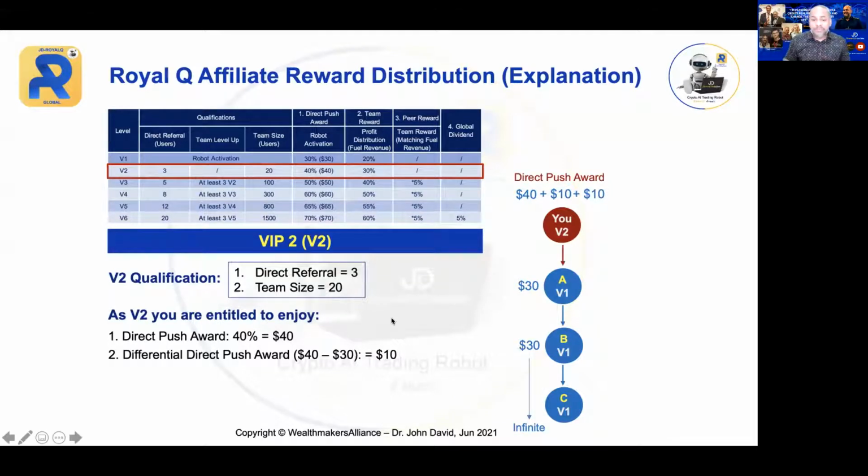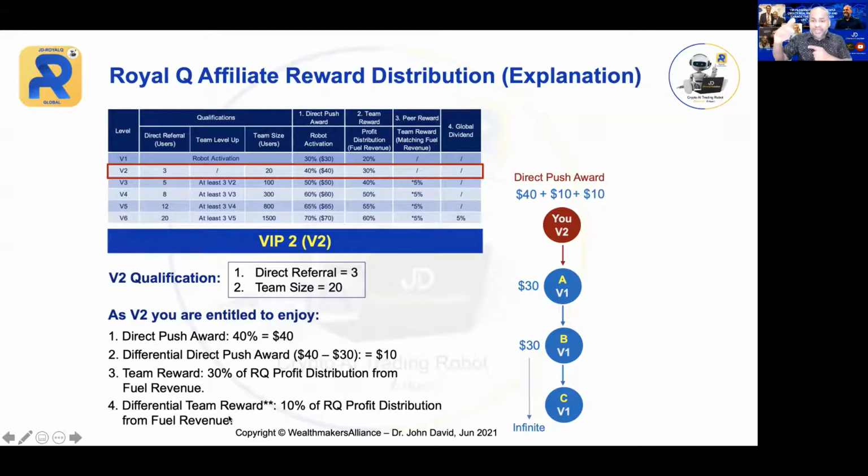All right. Now, the same thing goes for the team reward. The team reward you will now enjoy is 30%. V1 is 20%. Now it's 30% on top of the 20%. Remember, 20% from the trading profit. Now you enjoy another 30% of that. And not only that, you also enjoy the difference between V1 and V2.